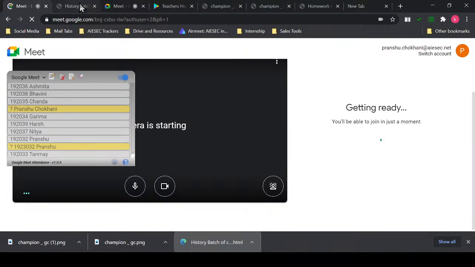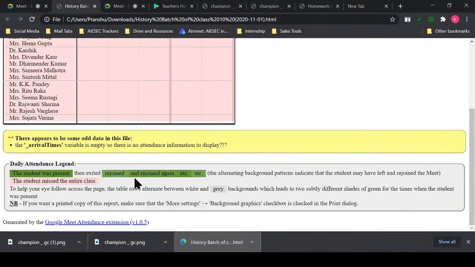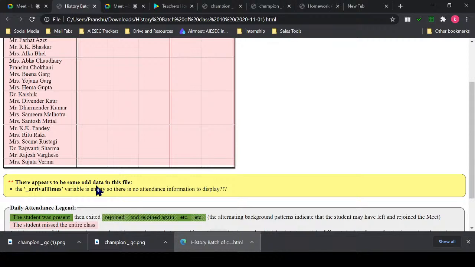But yeah, that's how it actually looks. You can have a look at the entire thing and stuff like that.